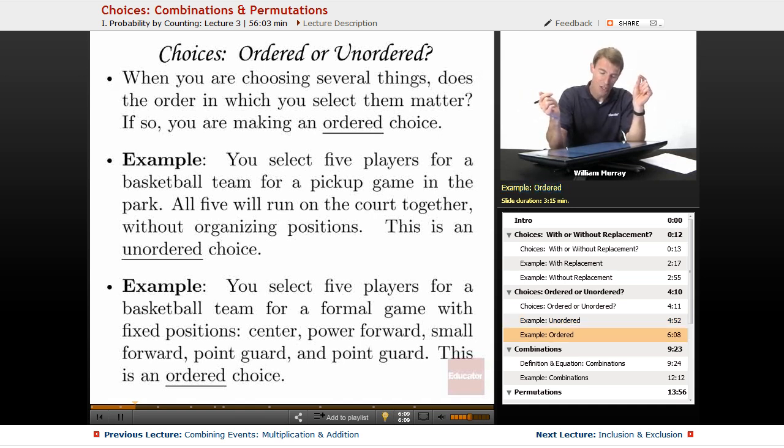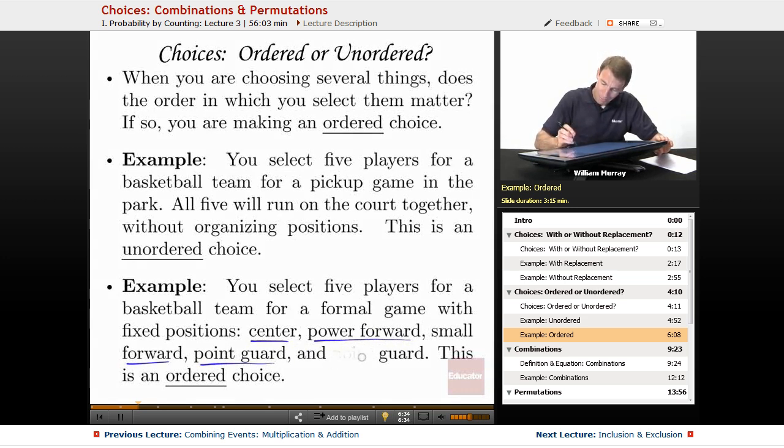Now, by contrast, suppose we're going to play a formal game. This is a regulation game where everybody's got positions and everybody's going to stick to their roles. Now, you may not be an expert on basketball, but there are 5 positions in basketball. The positions are, there's a center, the guy who stands under the basket. There's a power forward. There's a small forward. There's a point guard. And that should have said shooting guard right there. So let me just fix that, because that's different from the point guard. So that says shooting guard.